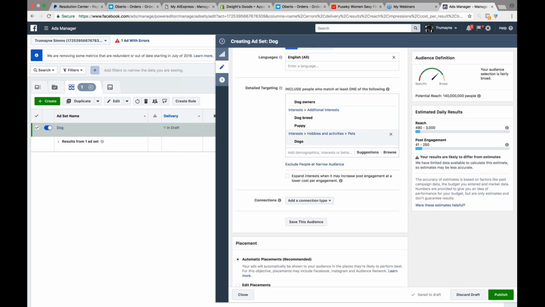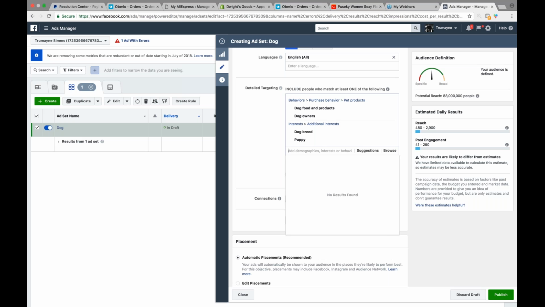Another thing that you can actually do, and we'll actually make another one like that. So instead of dogs, we're going to make another stacked one, and this one's going to be dog magazines. So I'm going to just type in dog magazine.